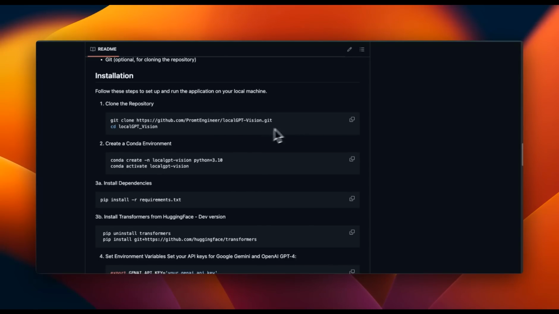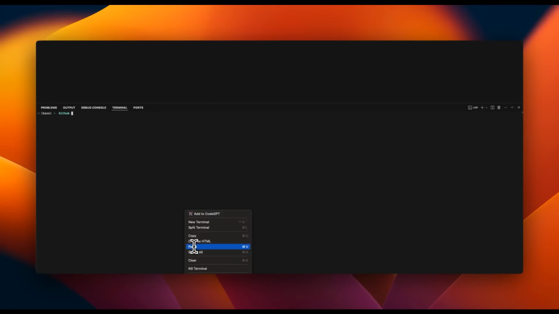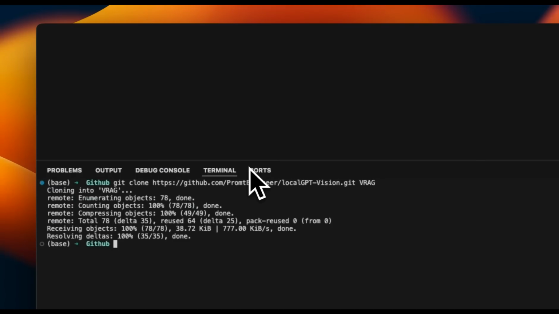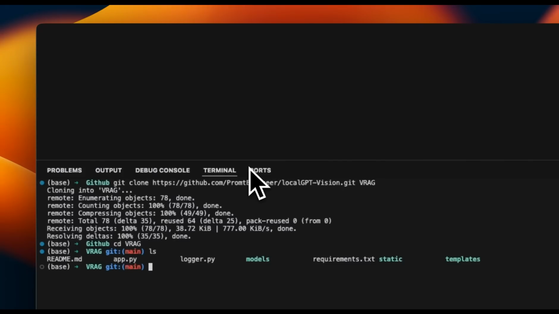The first step is to clone the repo. So we're going to copy this command. I'll paste it here in the terminal. I want to create a separate folder. So let's call it vision-based rag. This is the folder where all the code is going to be stored. When we run this, now we can cd into this vision rag folder. If I type ls, this shows all the files that are in the repo.